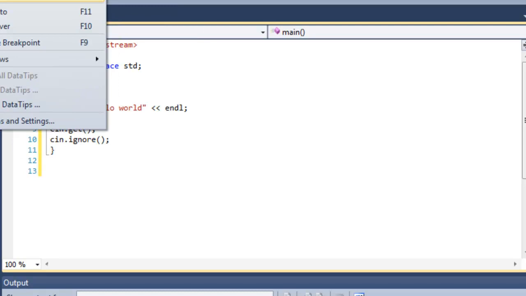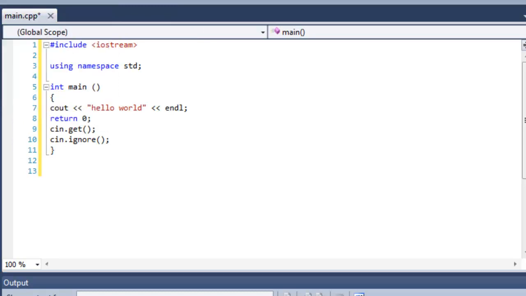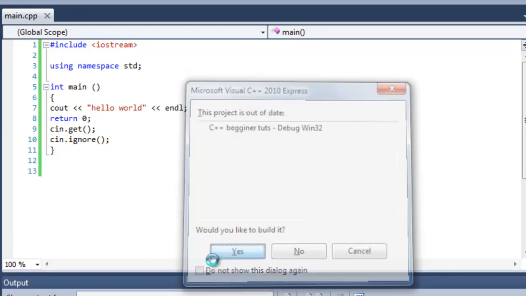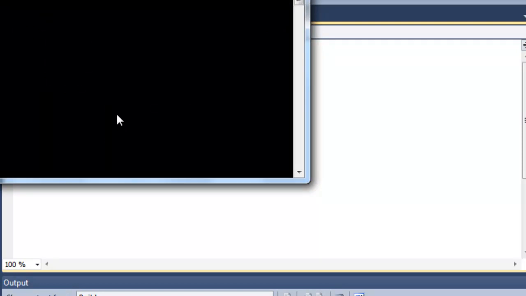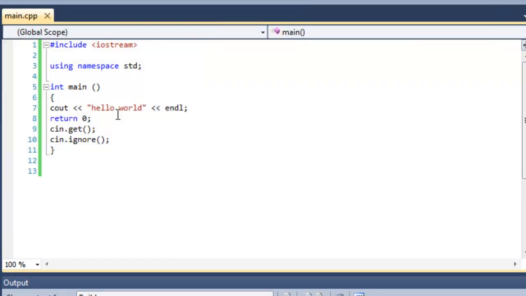Start debugging, or if you don't want to debug, press Control F5. We're just going to wait for it to load. It's kind of slow on the laptop, just give it a second. I'm going to pause the video and wait for it to open. Oh, wait. Here we go. It says hello world. Press any key to continue. Press D.